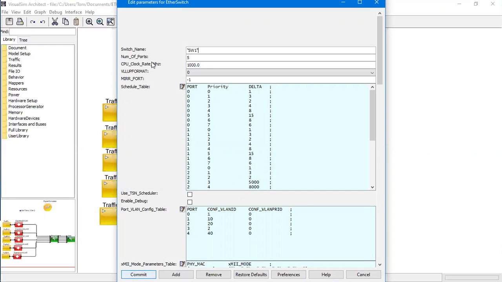opened up. So the first one is the switch name. The switch name should be a unique value. If we have multiple switches, we have to make sure the switch name parameter is configured to have a unique value for the different switches.